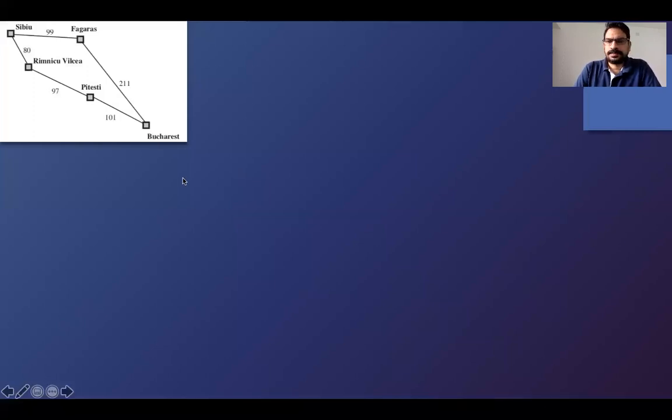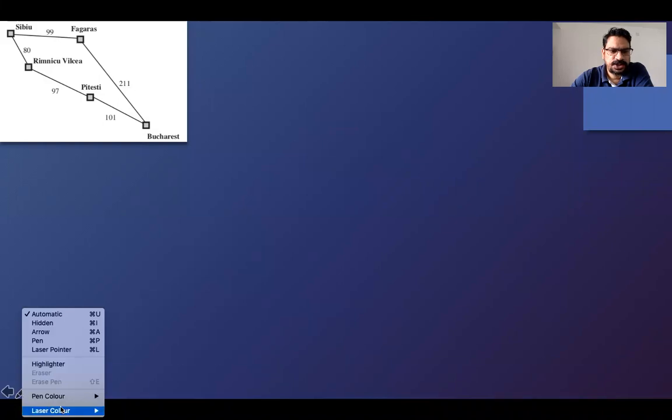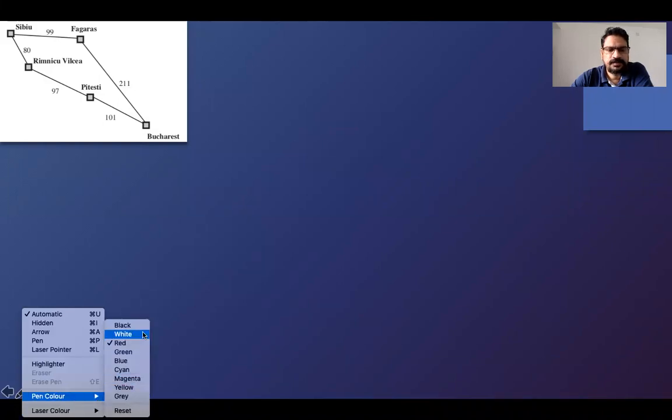So this is my problem. Okay. So I'll not write the whole city name. I'll write Sibiu as S, Fagaras as F, Rimnicu Vilcea as RV, Pitesti as P, and Bucharest as B. Okay. So I'll find out the solution one by one.